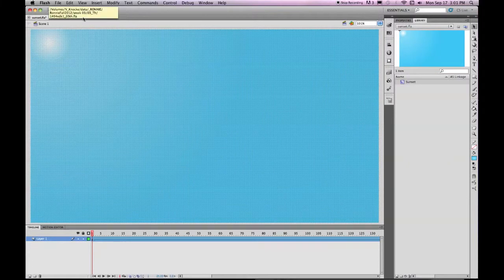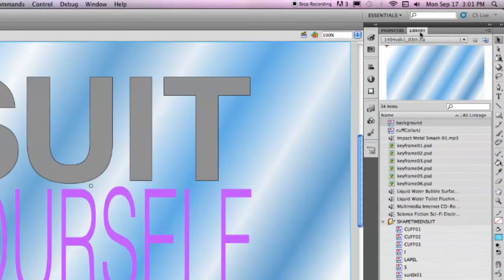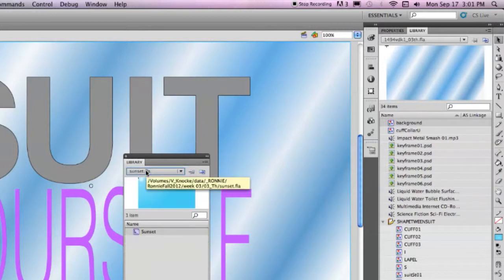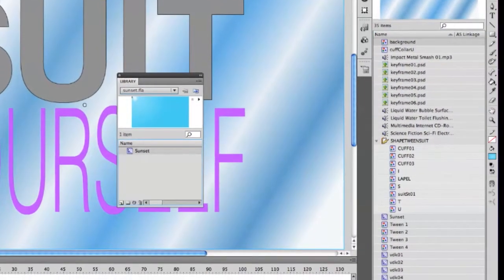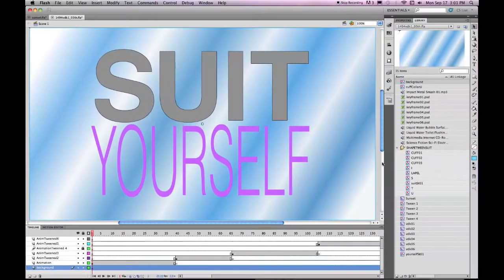Now, since I have these both open, I can come to Library, and here you see there's this interesting icon, New Library Panel. Click on that, and now you can select Sunset as the source, and see here's the sunset in my library. And I will drag it over and drop it into this library. Now I can close this library. So now I have sunset there.